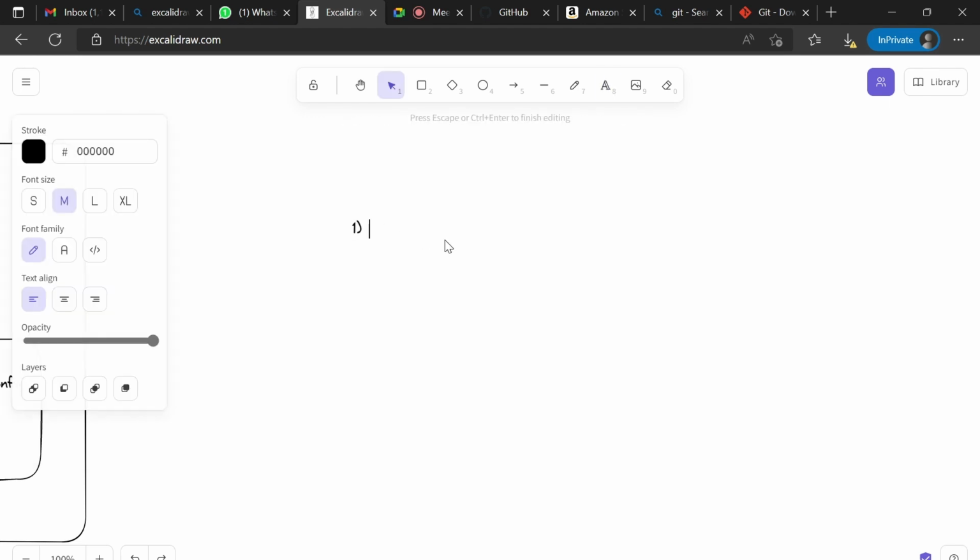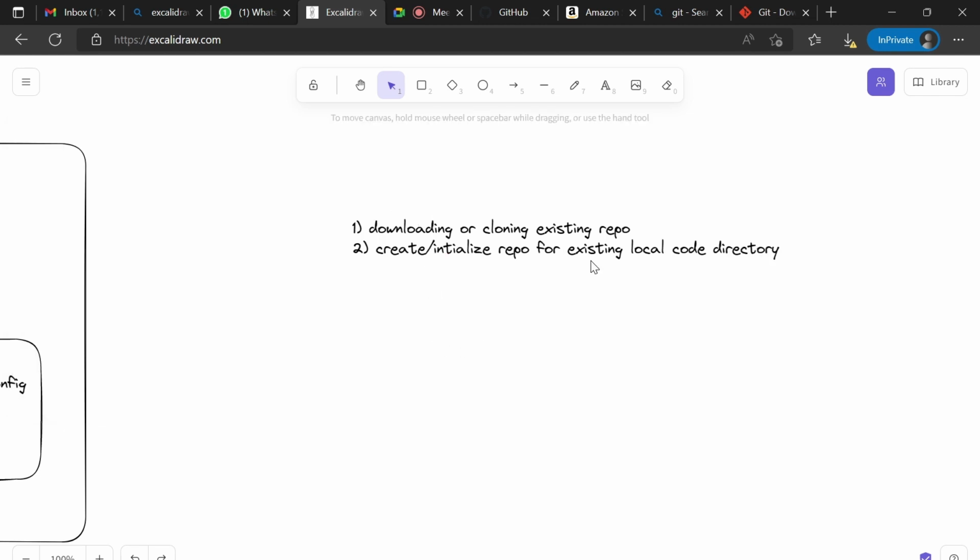The first thing is downloading or cloning an existing repo, and the second thing is you create or initialize a repo for an existing local code directory. So there are two types of how we are managing. I will explain these two things.